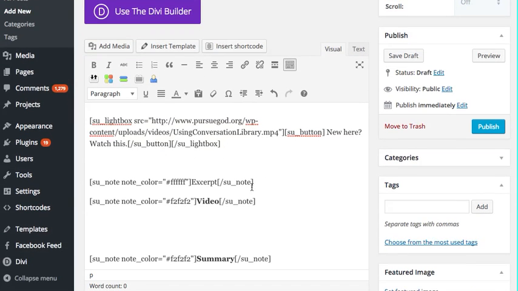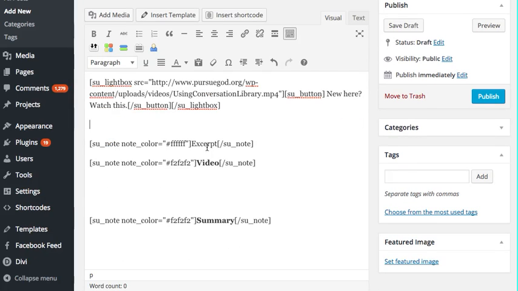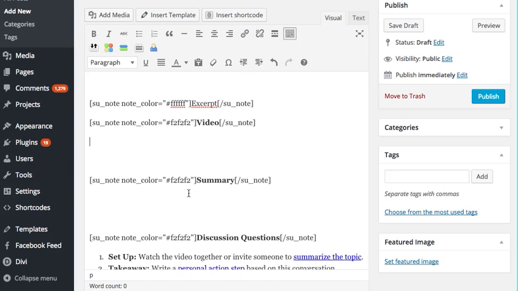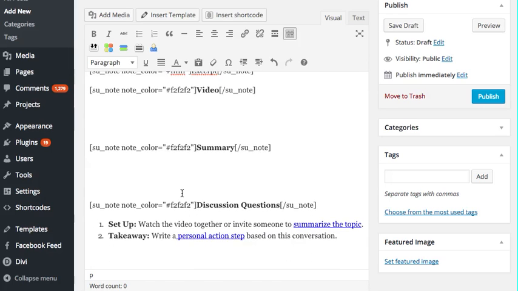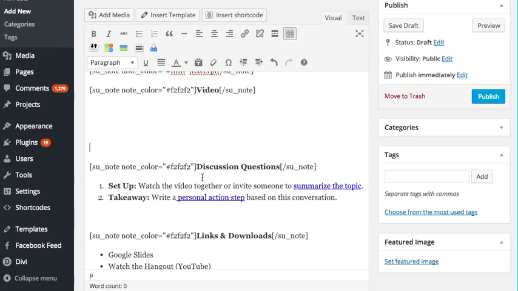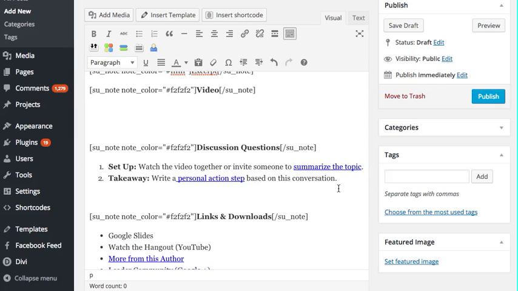And you'll notice what it does is it inserts this little "Watch this video" at the top. There's your place for the excerpt for the video, so just drop in the video code right there. And then the summary. Now again, if you're not going to use a summary, as often as we can, we should use summaries, but if you don't use a summary, you can just delete that. And then of course you've got your discussion questions.